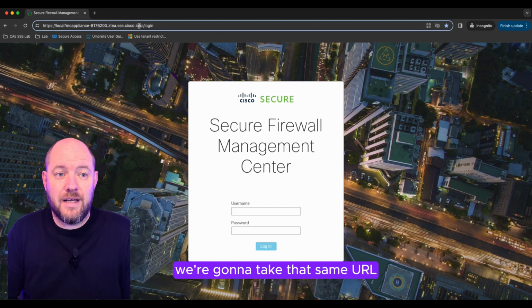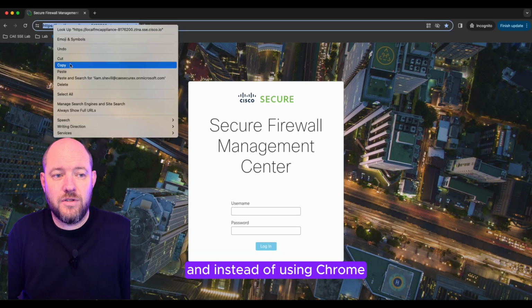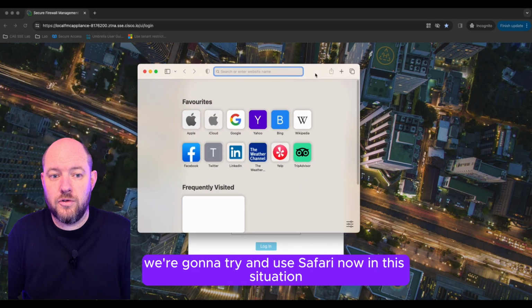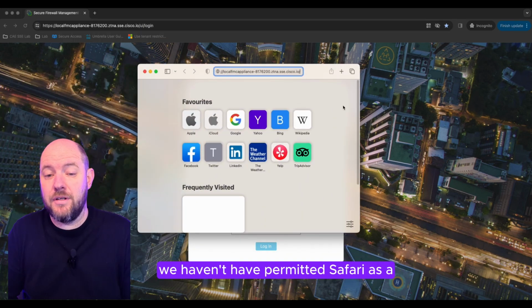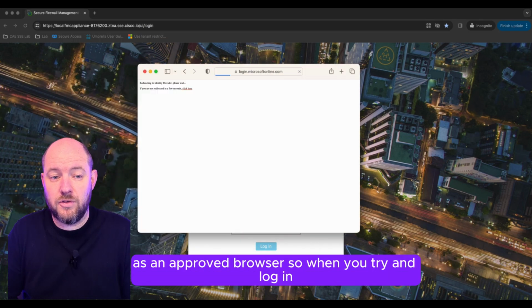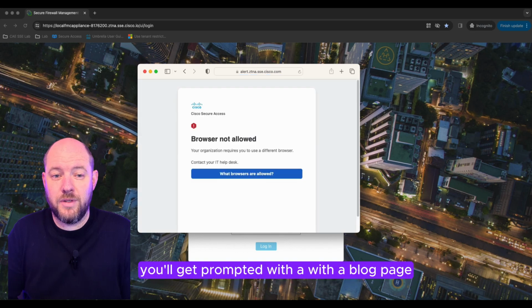So what we're going to do now is take that same URL, and instead of using Chrome, we're going to try and use Safari. Now in this situation, we haven't permitted Safari as an approved browser. So when you try and log in, you'll get prompted with a block page.